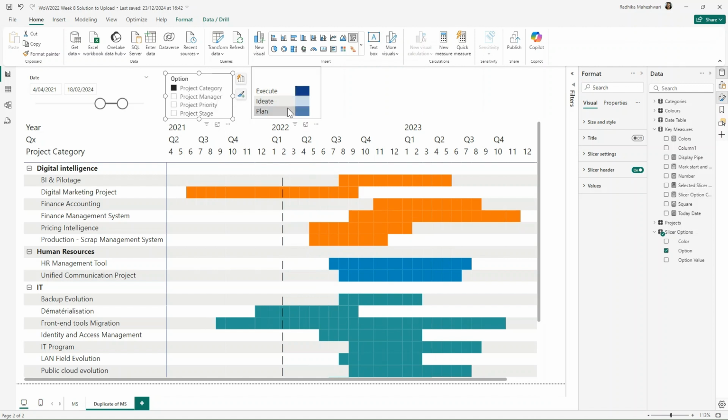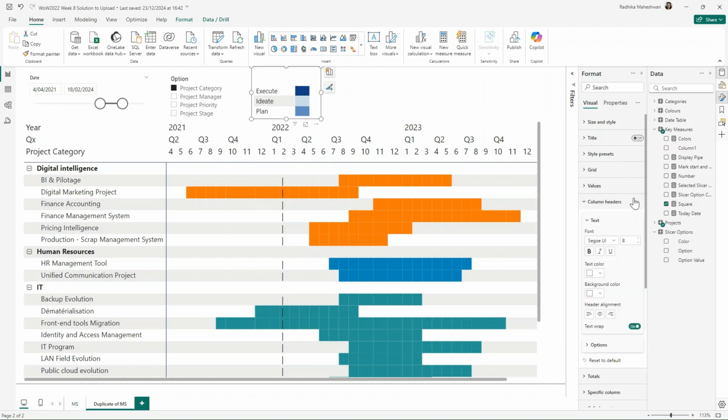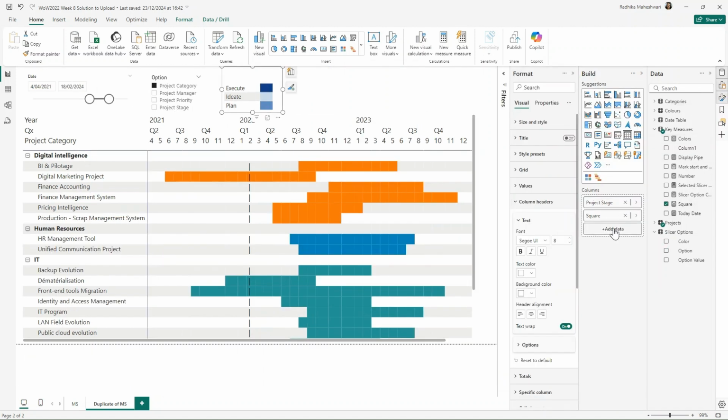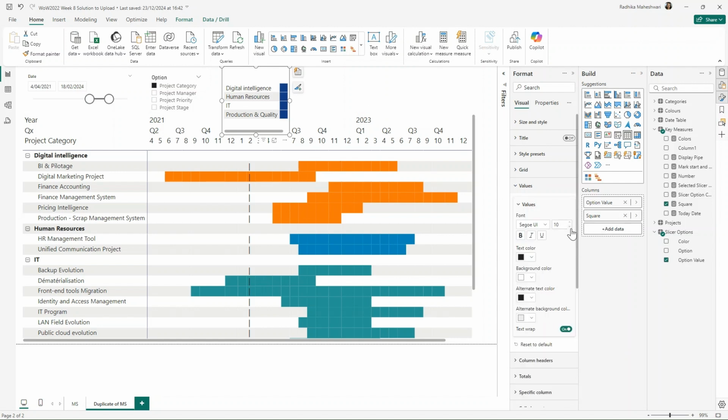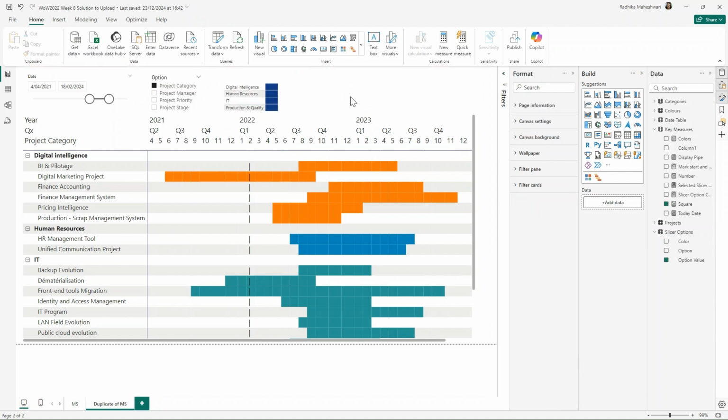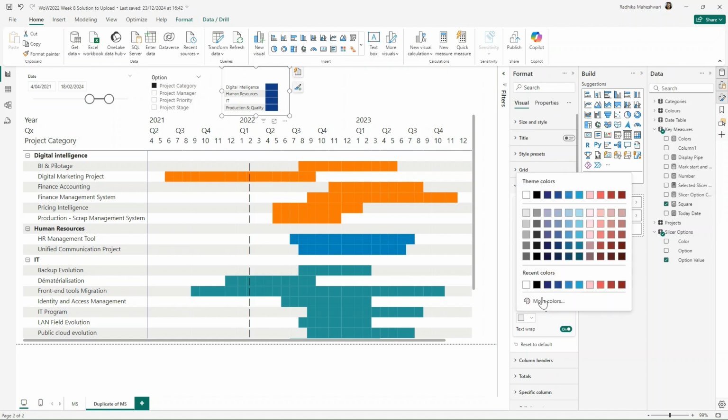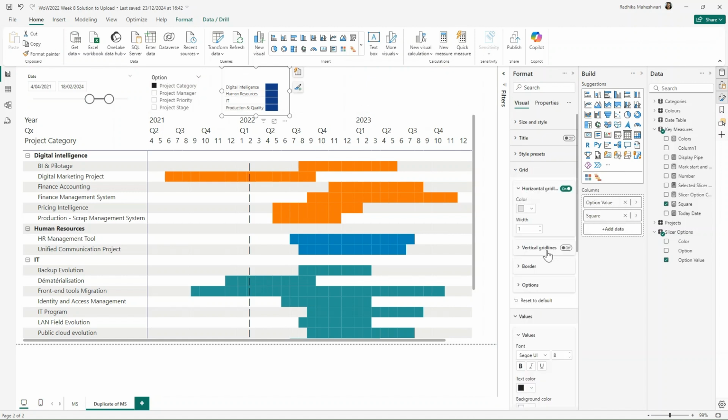For project manager, we want project manager values. And to do that, what I'm going to do is I will replace this project stage with the option values that we have used in the option table. And now let's just format this. I'll reduce the size to this so that it's properly visible. For background color, we want just the white color. Grid, we don't want horizontal grid lines.